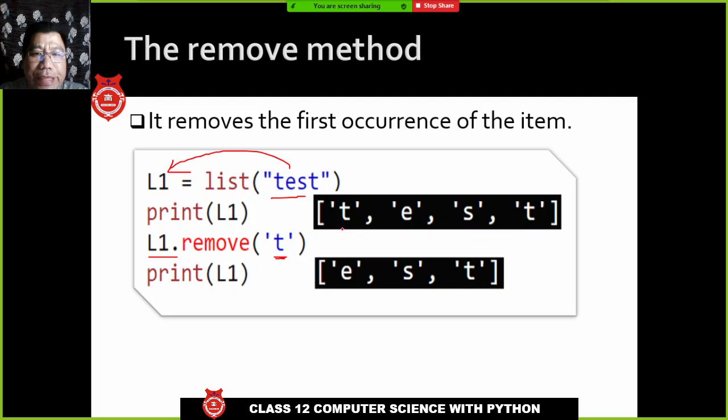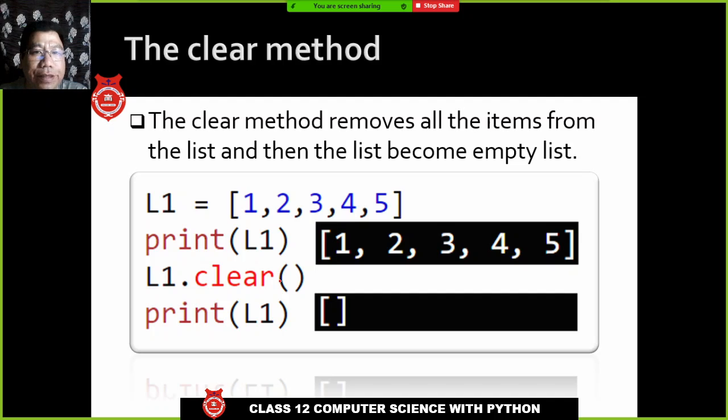As you can see, t is available at the beginning and at the end too. And I command the computer to remove t. You have to know that it removed the first occurrence. So the final result will be est. The last t will not be removed. Okay, this is the remove function. You can remove whatever item you want from the list.